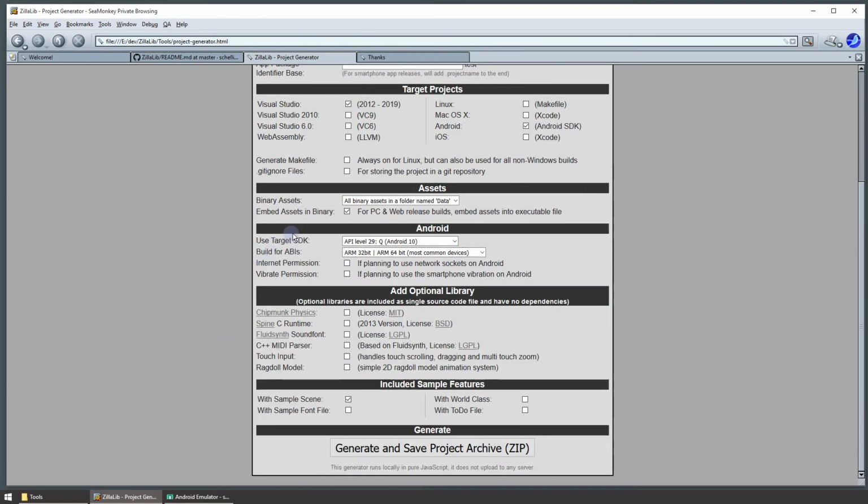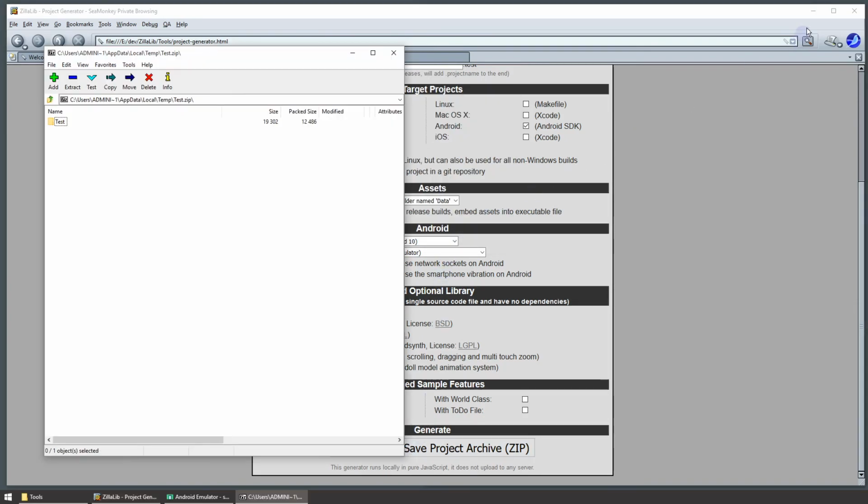Under Android, we have a bunch of specific settings. For now, all we need to customize is this build for ABIs setting. Because we will be testing on the 64-bit emulator, we select this target. This can easily be modified later. For this simple test, we disable the sample scene and enable a sample font file. Then we can create and save the project archive.